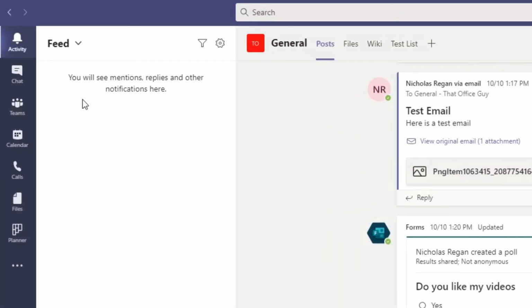Okay, so the other thing that you can do with the activity app here is toggle this button down and view my activity.